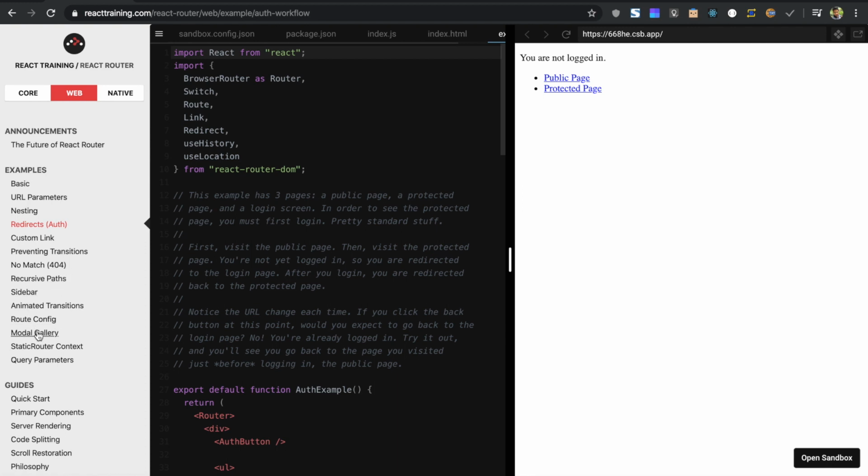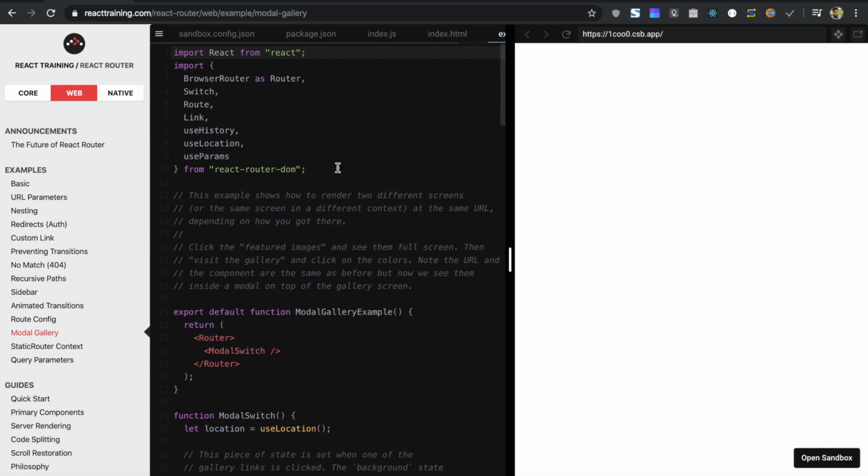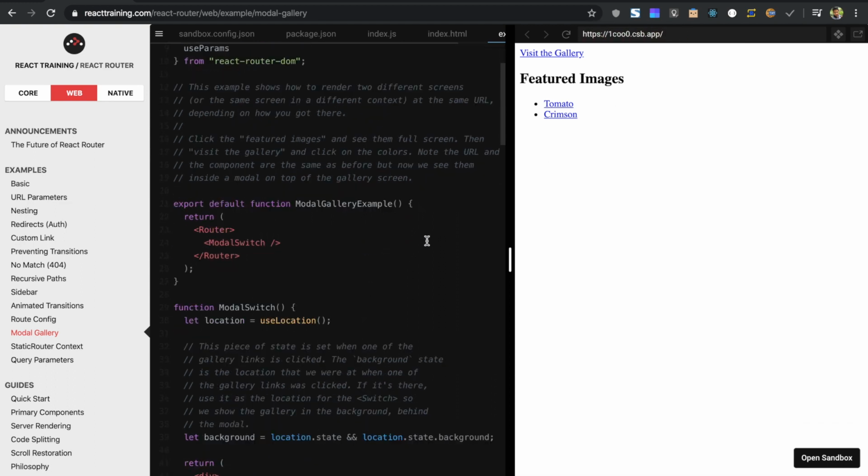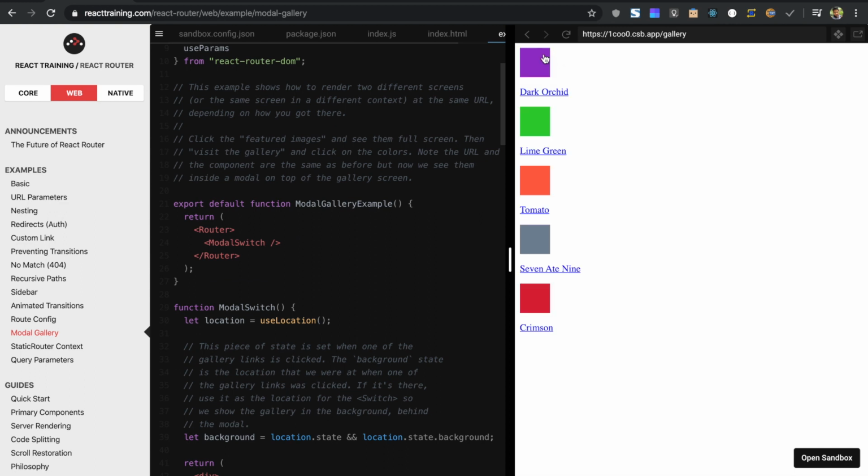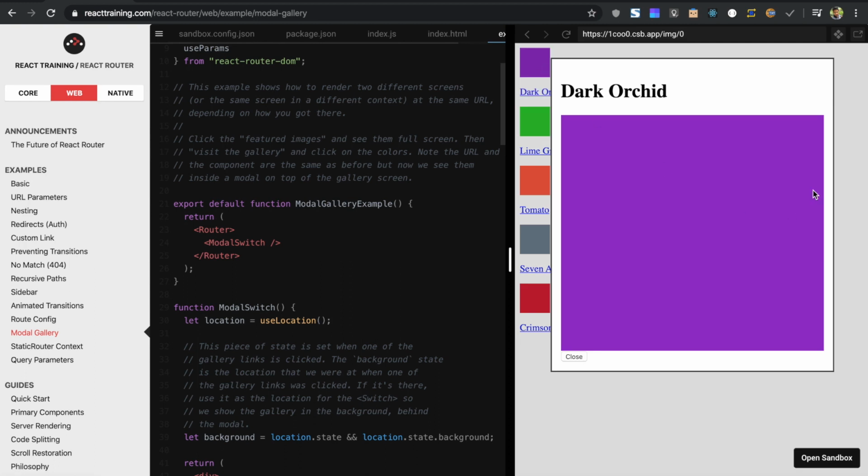And at the end here we have this, let me show you this modal gallery which I am actually using. This is very helpful, and this is a trick which you have to do. I will show you in the code how I have done it. Visit the gallery. If I click this, something appears, or any component we can show, and this URL also changes. So this is a really great thing.